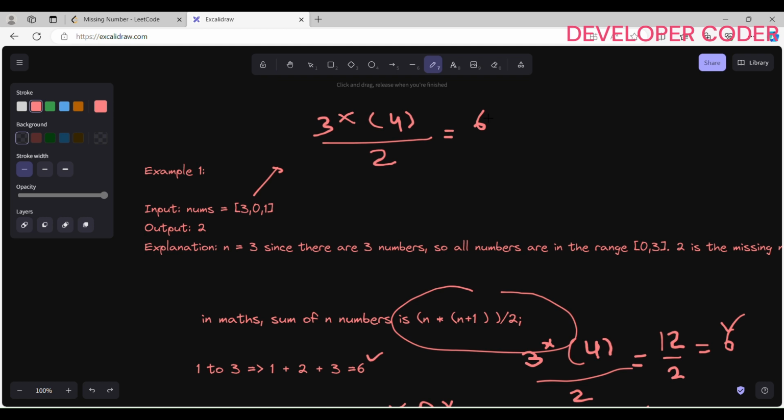This 6 is the expected sum of the first three numbers. From this expected sum I am going to subtract the sum that I am getting from this array. What is the sum from this array? 3 plus 0 plus 1, I am getting 4. When I subtract this sum from the expected total sum, I get the result as 2. This 2 is going to be the output because 2 is the missing number. I hope that you guys are clear.